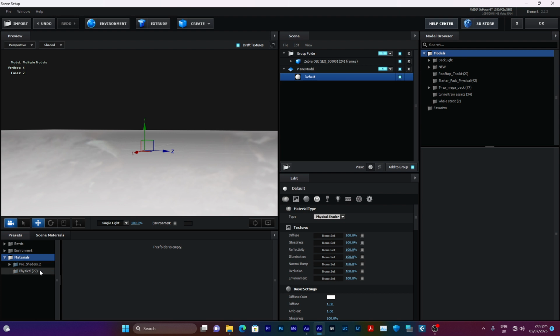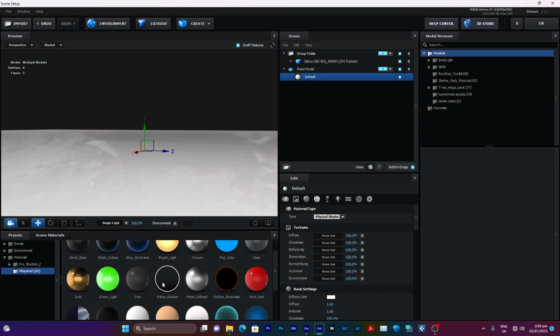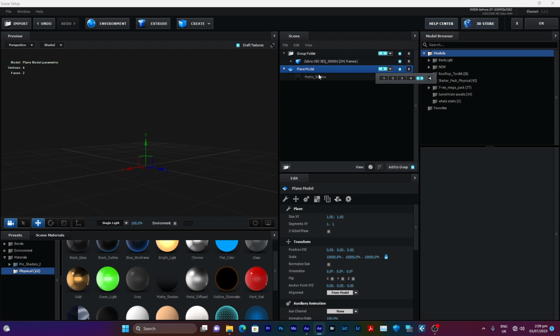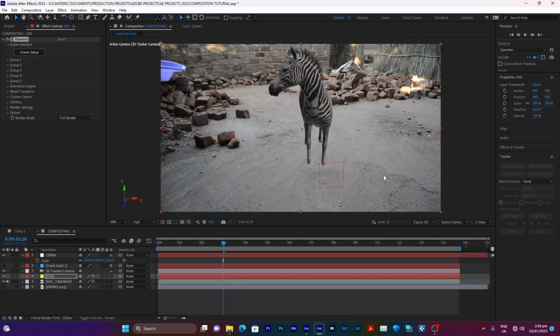And let's go to the material, and let's go to physical and matte shadow. We want to apply matte shadow here. Matte shadow is just a material which is not seen, but that is going to help us to bring out the shadows and the lighting. Let's put the matte shadow in group number 5. Okay, group 5. That's okay. Press okay. It is gone.